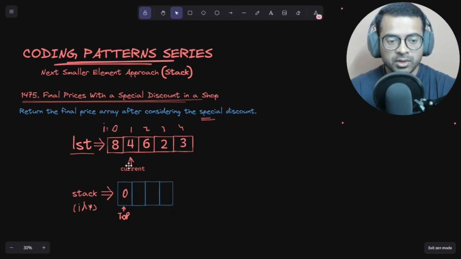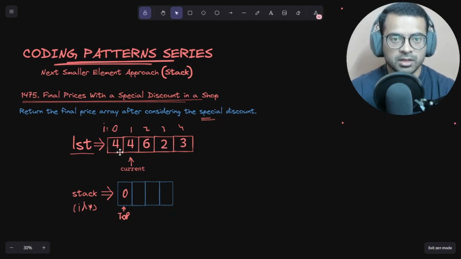we are going to simply use this current element and subtract it from this 8, the value that is at 0th index. Okay, so 8 minus 4 is 4. So simply we are going to remove this and paste this 4 here. Okay, this is how our values will get discounted.